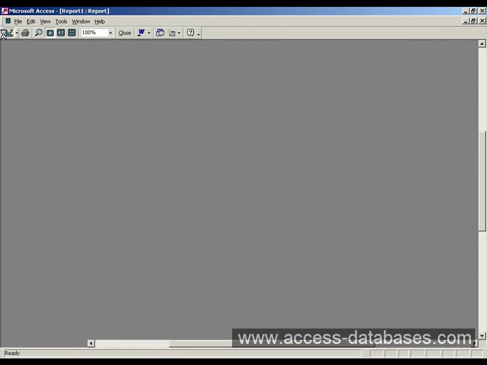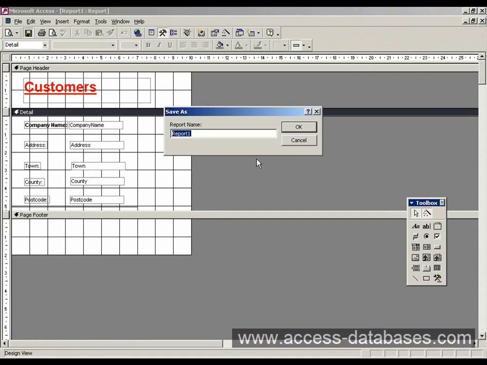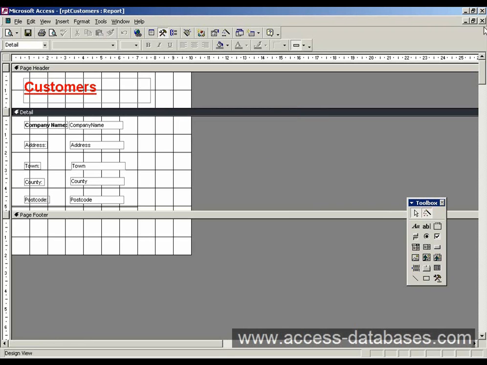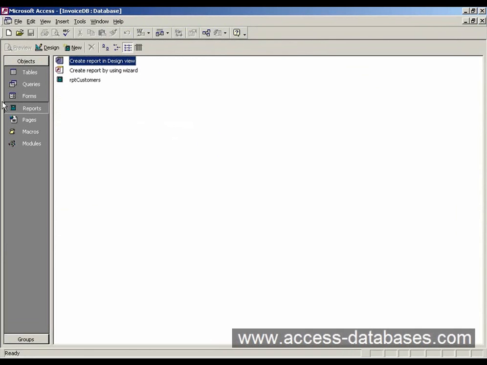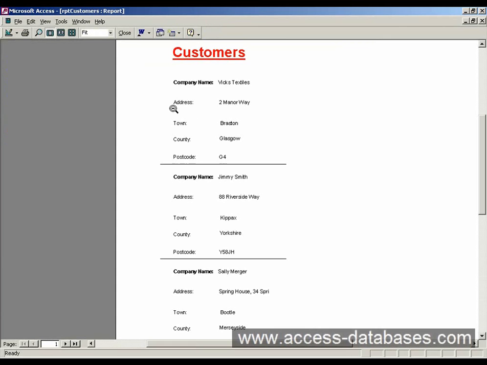We'll go back into the design view and we could save that, and then it would ask us for a name. We prefix it with RPT, which essentially stands for report, and just give it a name of customers. OK that, close it. We go back to our database window, we can see we have a report here, RPT customers, and we could just run this anytime we want by double clicking. And there we have it, list of customers.